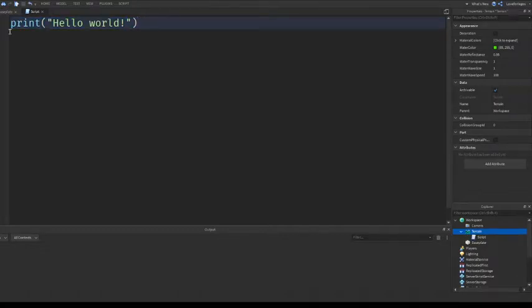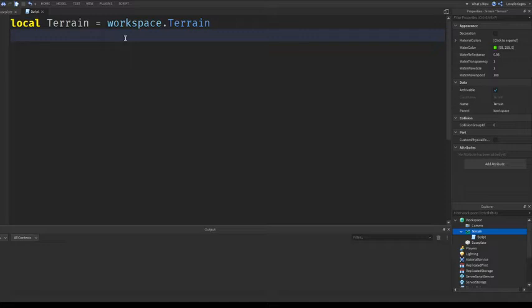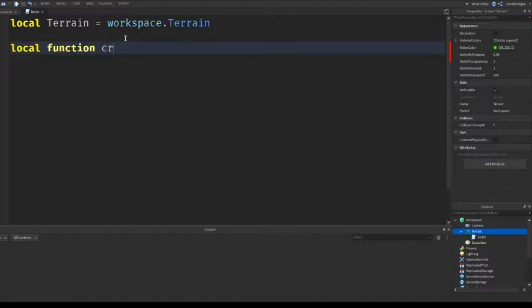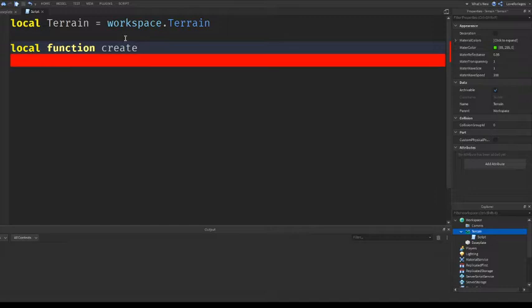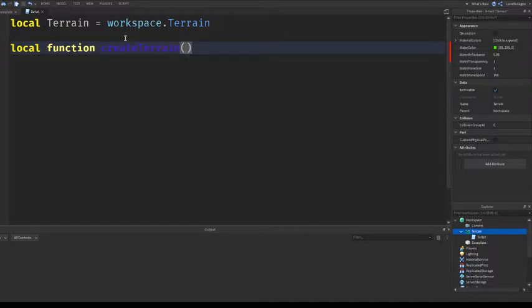Alright, so let's make a variable for our terrain. So local terrain is equal to, can you guys see this? Yeah. Local terrain is equal to workspace.Terrain. Okay? So just type that. Now, we're going to do a function that creates it. Local function, so we're going to name it createTerrain. Nice.